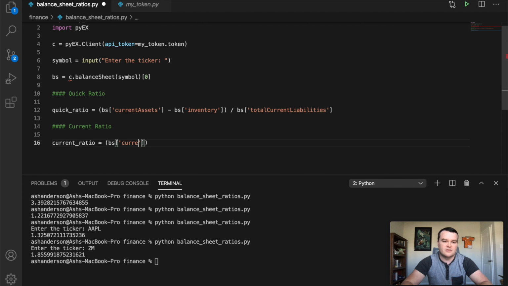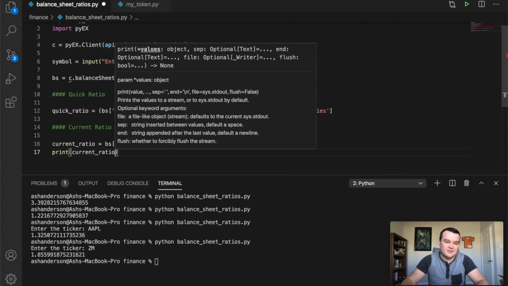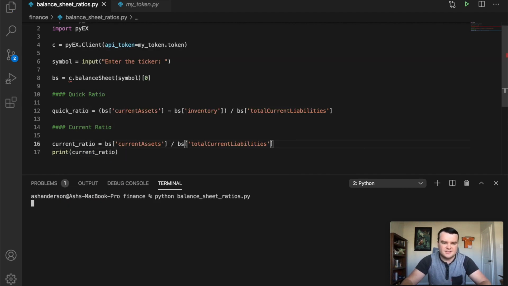So this one is current assets, and it's going to be current assets divided by total current liabilities, which is right there. Actually don't need these parentheses, so we'll get rid of those. Current assets divided by total current liabilities is going to be our current ratio. So there's the current ratio. We can print that out just to see it. Print current ratio, and so let's try that out.